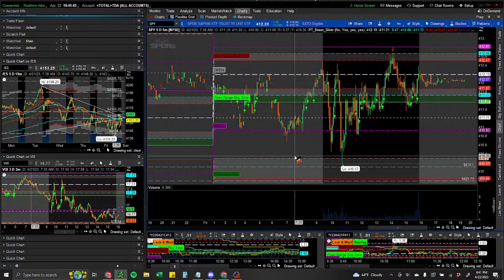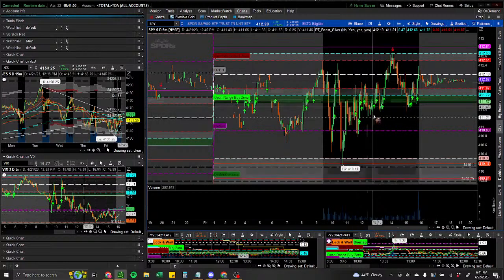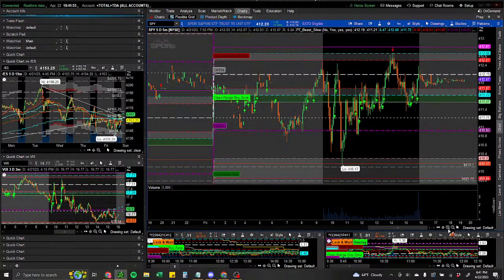So we've gone through how to join our service, how to load the tool into Thinkorswim, and then how to get it onto your chart.